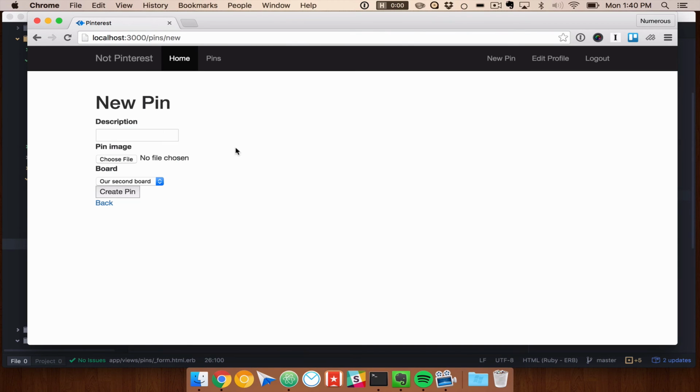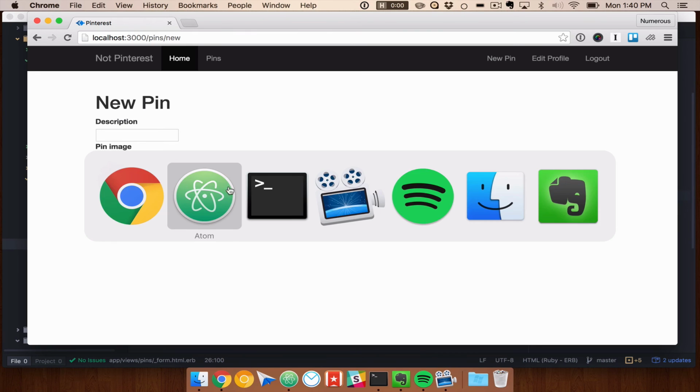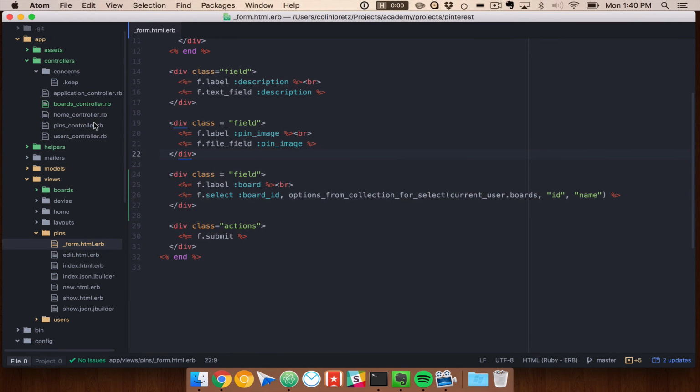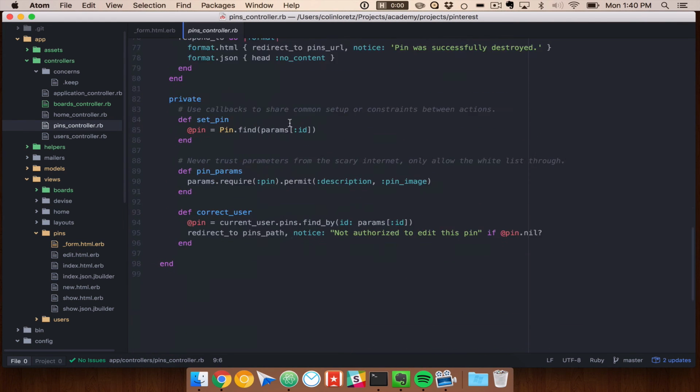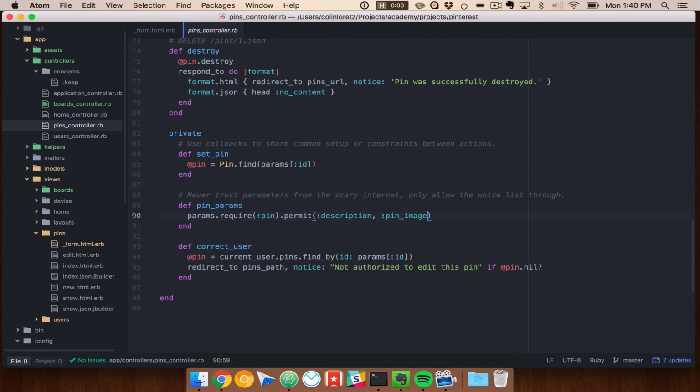So now we should be able to add a new pin, but unfortunately we're not going to be able to until we add board ID to our permitted parameters. So we're going to add board ID here, and now we should be good to go.